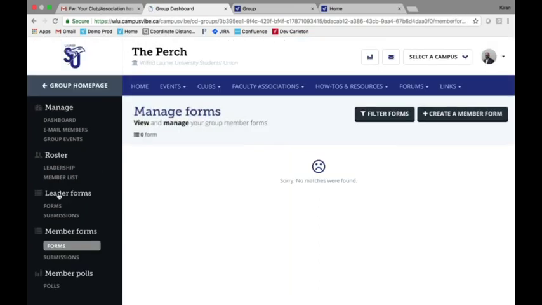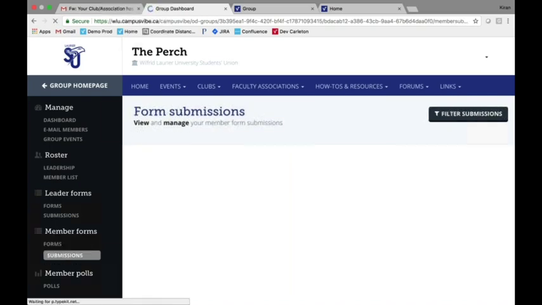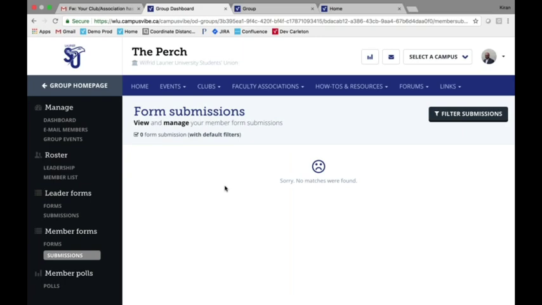In, for example, a waiver. So you could come in and create your own waiver form and then track the submissions as your members fill them out as well. If you have any questions, please let the clubs and associations team know.